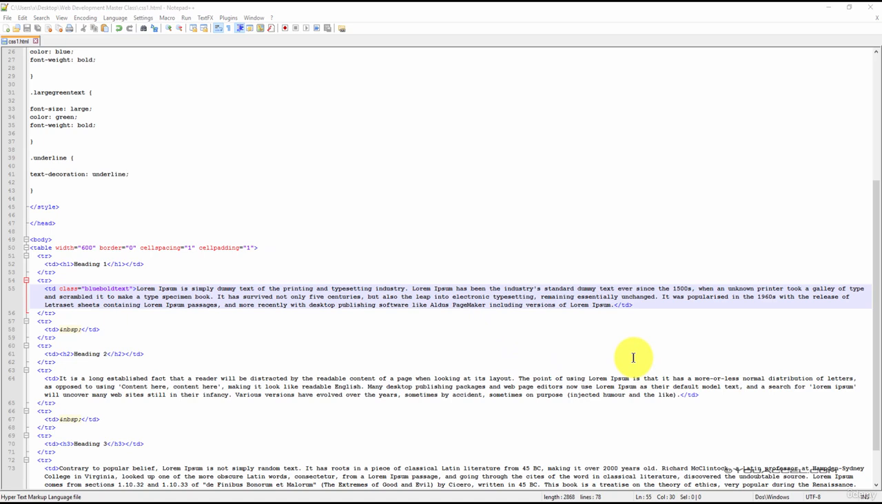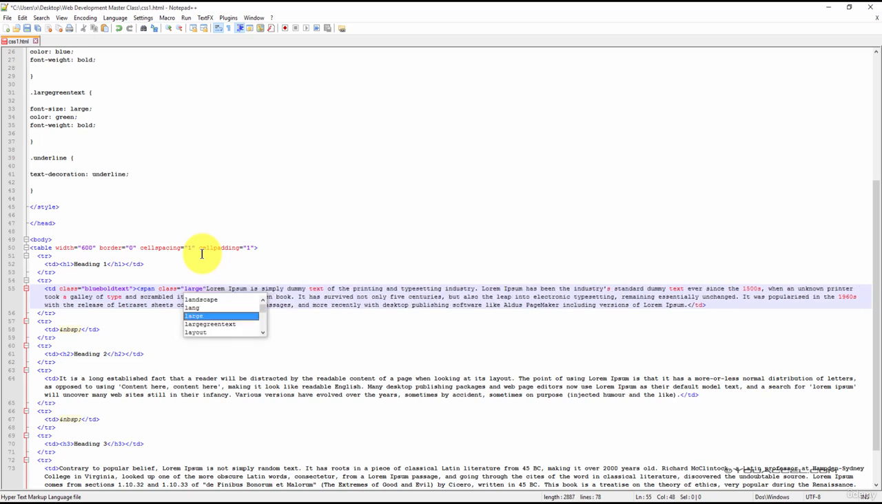Now say for example we wanted to apply a different class to just these 2 words, lorem ipsum. In order to do that, we need to use the span tags. So we open a span tag, and a span can have a class as well. So for this, we'll use the large green text class. Just make sure there's no spelling mistakes. And we need to close the span tag.